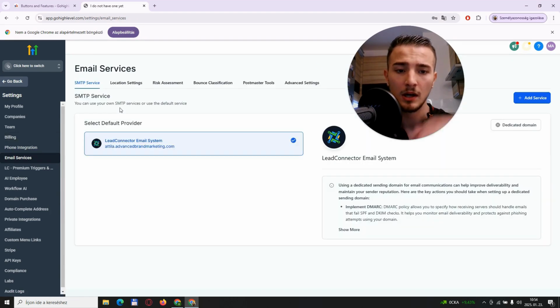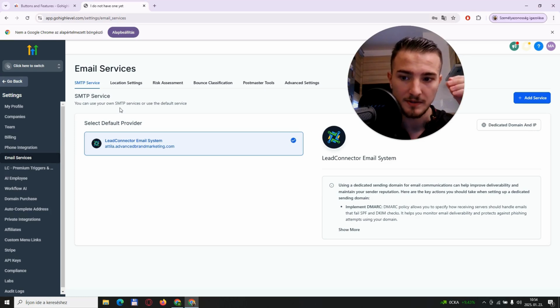Yes, let's go to Phone Integration and Email Services. I think these two are pretty complex, the most complex in the whole settings tab. I'm going to make a separate video for this, just to help you understand and give clarity, because it is really hard to use a very good email system and phone system that delivers very well. I'm going to make a separate video on each of these.